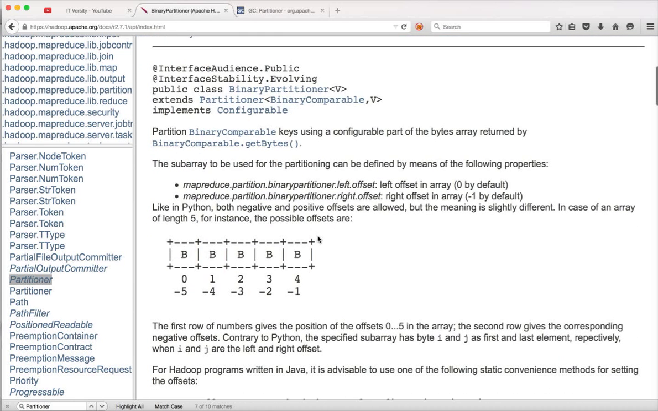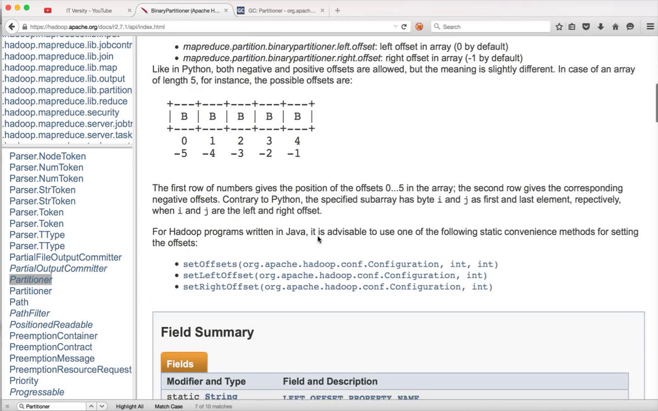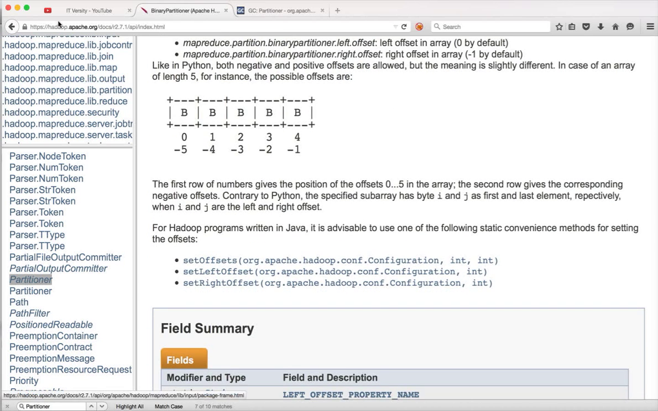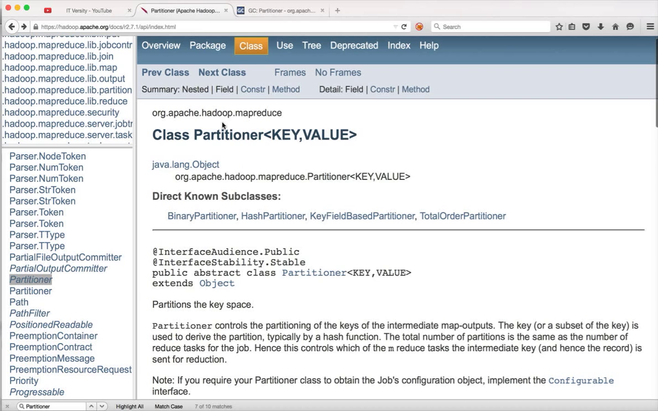So you can go to this and understand the logic. I have never used it, so I'm not 100% sure how to use it, and probably I will not cover binary partitioner, but I will try to cover all the 3 by the end of the course. Key field partitioner is pretty straightforward.